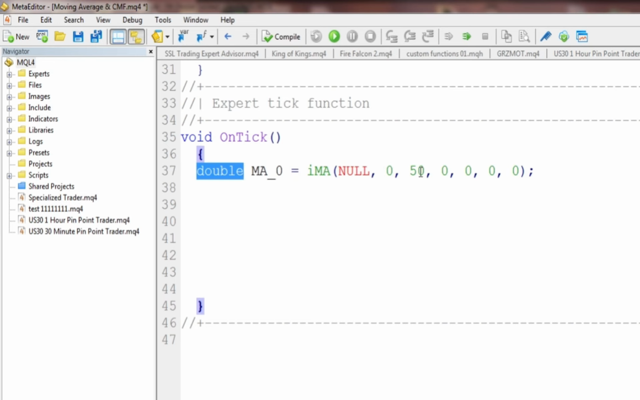So it's going to be on the close of the candle, on the current candle, which basically would be the ask price, basically. I'm sure the bid. And we're going to use a period of 50. And we're going to do the exact same thing, but name it a little bit differently, called double MA_1. This would be 1 candle back.